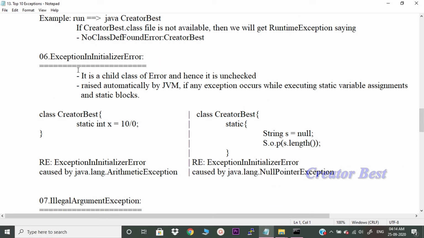Next, ExceptionInInitializerError. It is a child class of Error and hence it is unchecked. Raised automatically by the JVM if any exception occurs while executing static variable assignments and static blocks. At that particular time, we'll get this ExceptionInInitializerError.